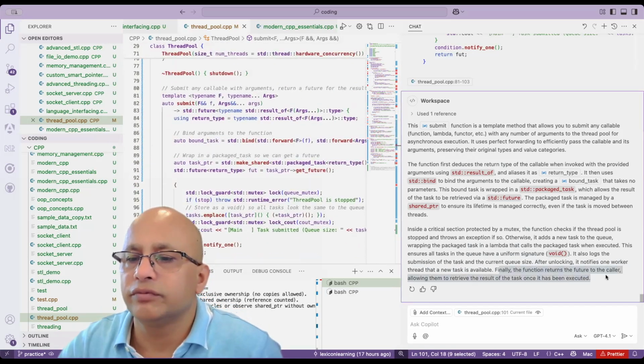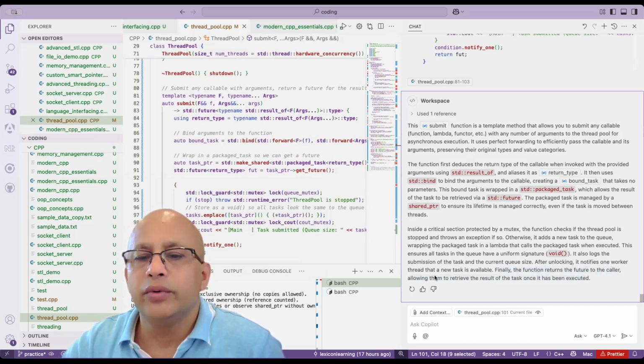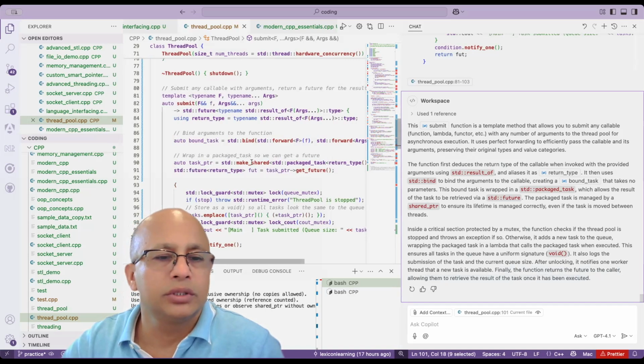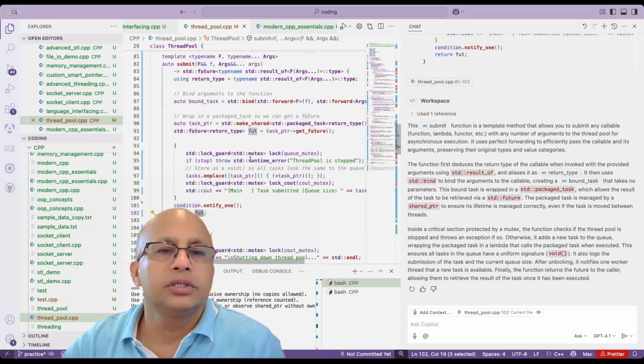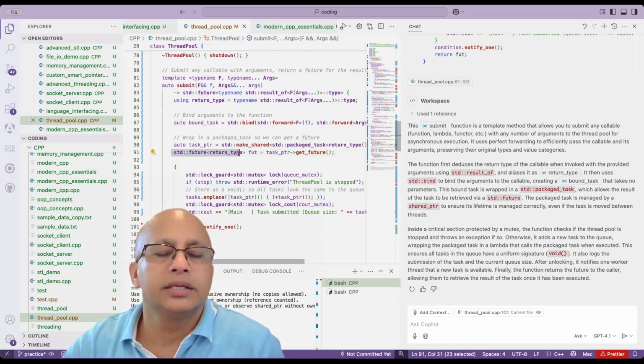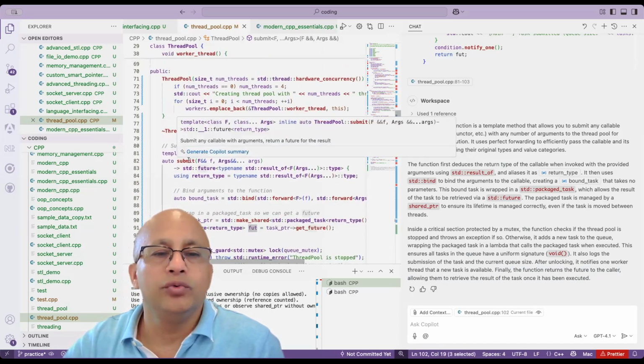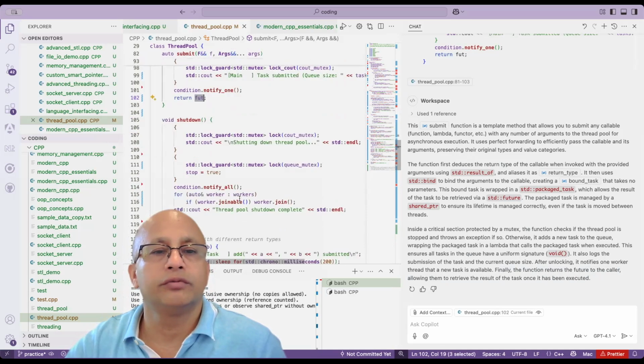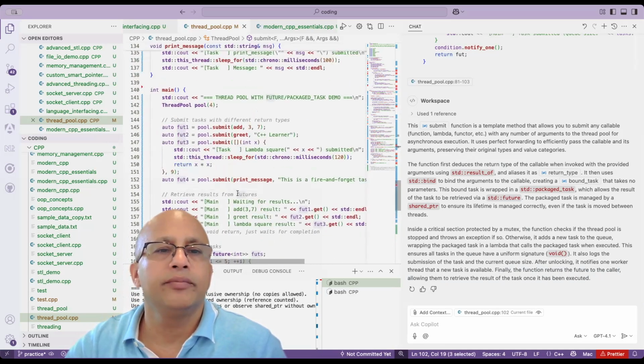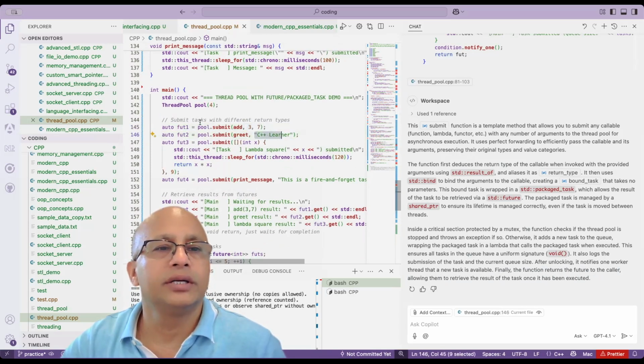Finally, the function returns the future to the caller, allowing them to retrieve the results of the task once it has been executed. Now, this future has a return type, future, and from the task, getting the future, and then it's returning. So this submit is uniform. It allows uniform execution of different functions. We see here in the main, submit add and greet with different parameters and different return types.